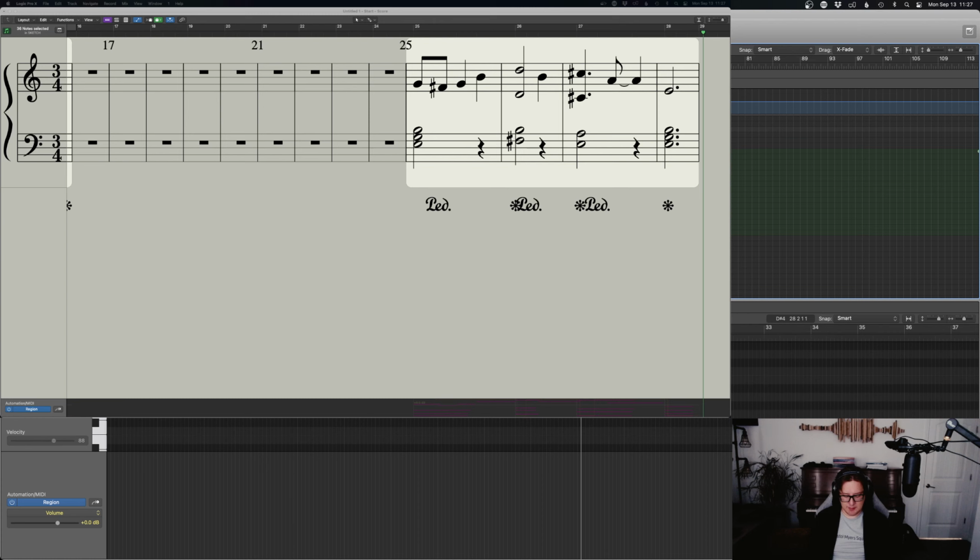What if we went like... what if we kind of played with this A minor, A major, E major thing? Something like that. That would be interesting.